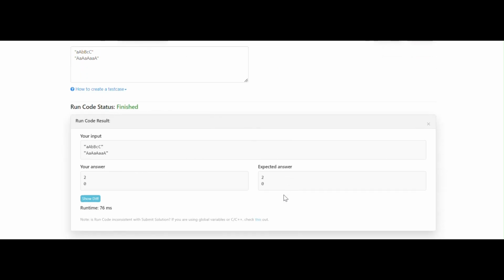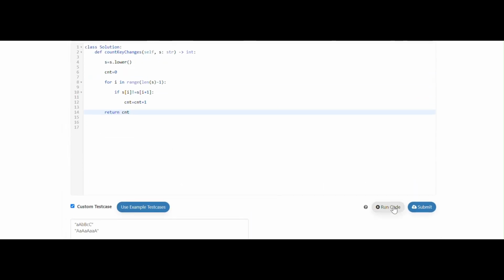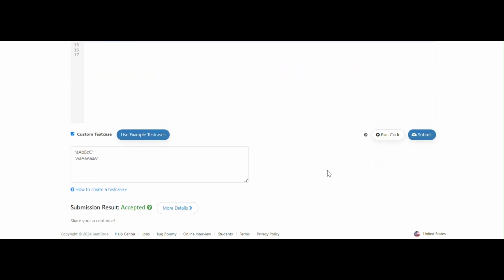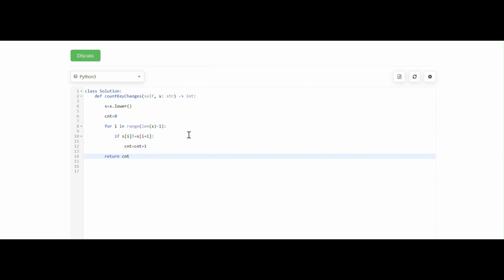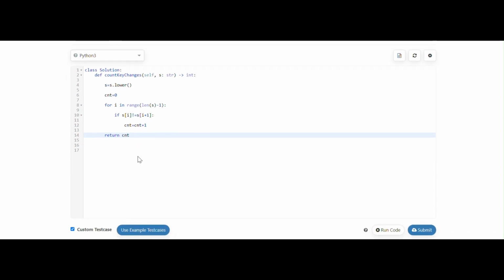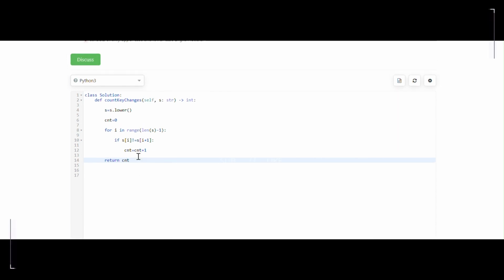Now we'll see the example test cases. Yes, we are getting the similar output. We'll submit the code and check if it's working on all the test cases or not. So it is getting accepted. The basic logic is that we convert the whole string into one case only, the lower case. Then we iterate from 0 to len of s minus 1, and check if the character at index i is not equal to the character at index i plus 1. Then we increment the count of the change of a key, and we simply return the count. So that's all for this question.